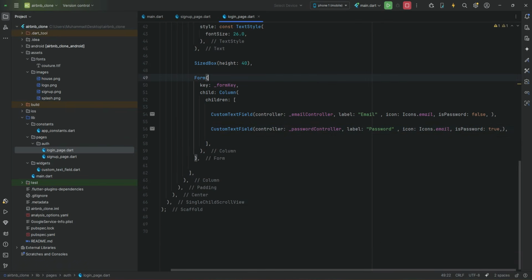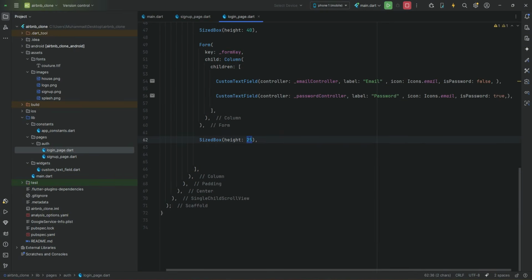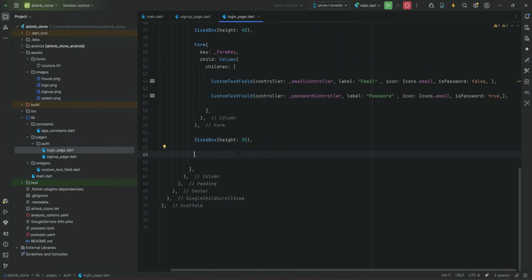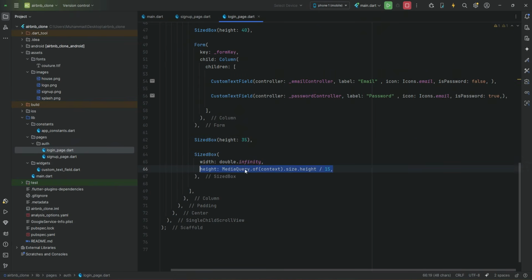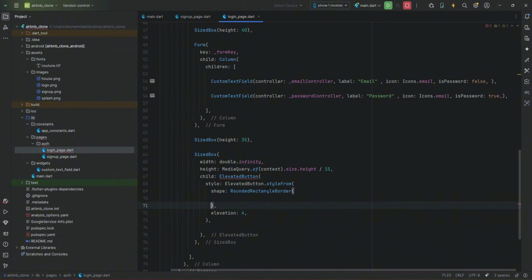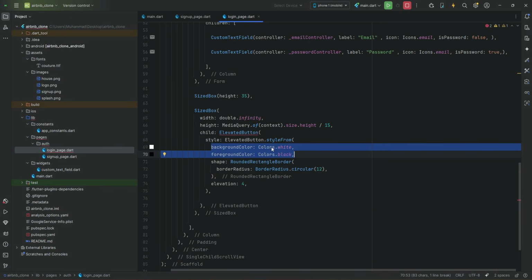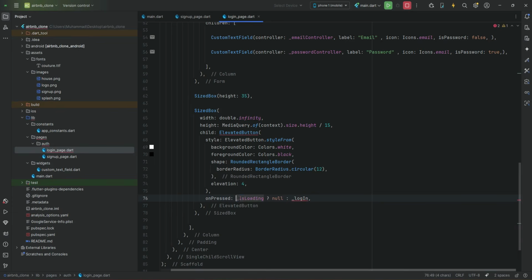After the form, we will have the button. First, we will add the size box and then the login button. Child elevated button. The background color and foreground color. On pressed, if the isLoading is true, then do nothing. Otherwise, if isLoading is false, then login the user, which is a function which we will implement.